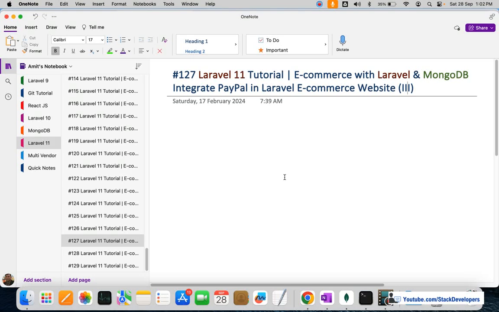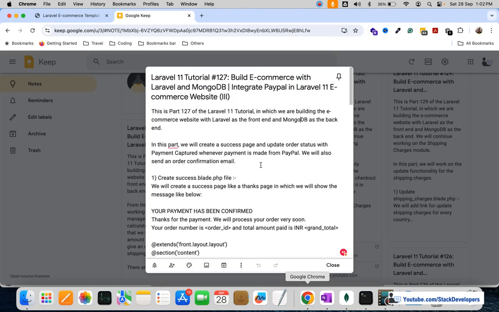Hello everyone, welcome to part 127 of the Laravel 11 series, in which we are creating the e-commerce website with Laravel and MongoDB. So once again we are going to work on the PayPal payment gateway for our Laravel e-commerce website. In this part we are going to do the success as well as the failed transaction.